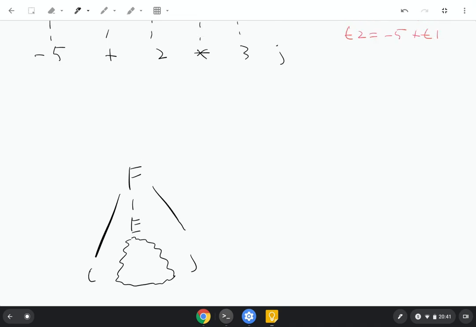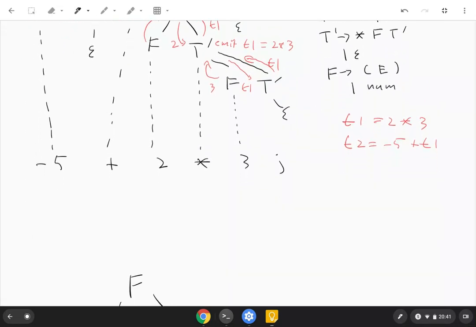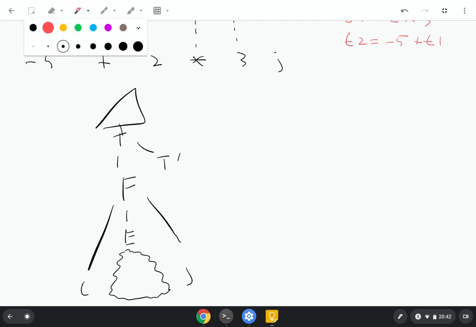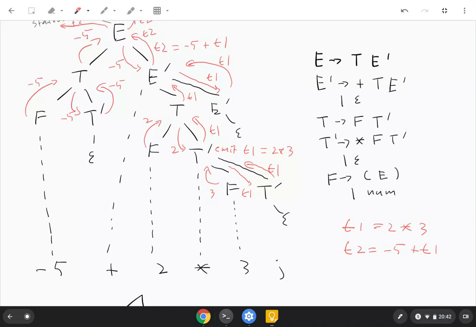And F, so what is F? F can be a child of either of these things, but let's assume it's a child of T. And T has its own tree above it. So what happens in code generation when we've got these parentheses? What does E return? That E could be this top E here. It just returns the value of that entire expression.